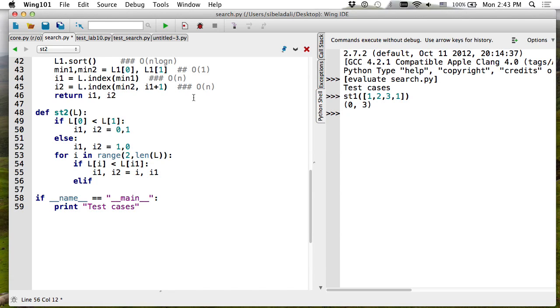If this is not the case, the other thing that I care about is if L of I is less than L of I2. In that case, it's not smaller than the smallest value, but it's smaller than the second smallest value. In that case, all I care is that I2 should be I.